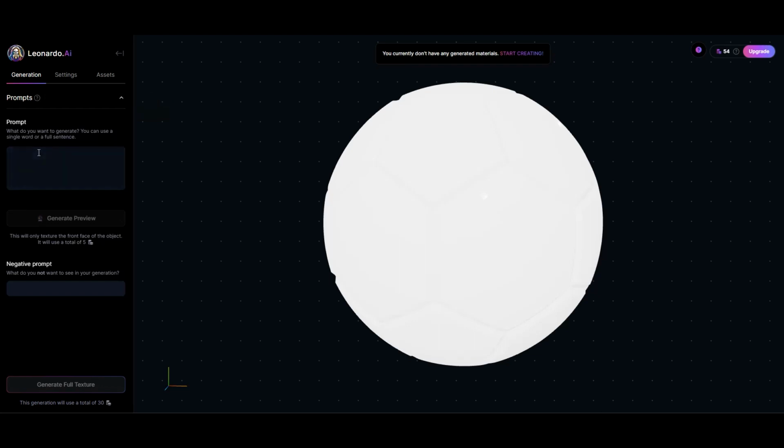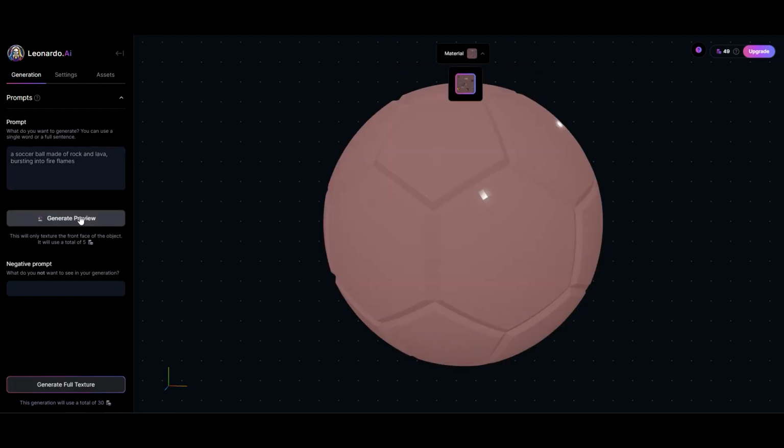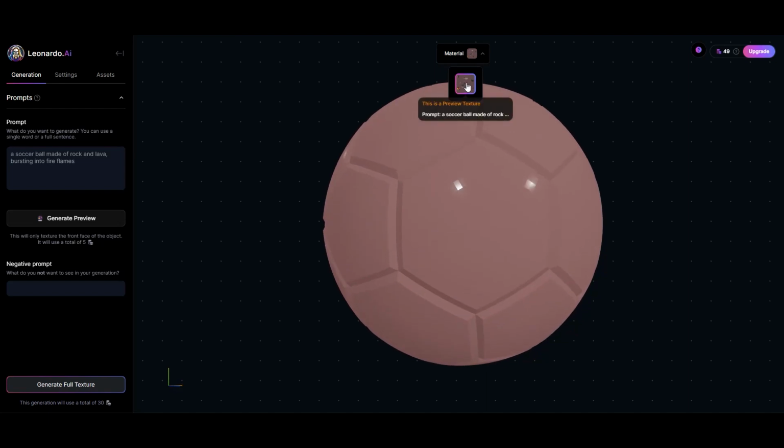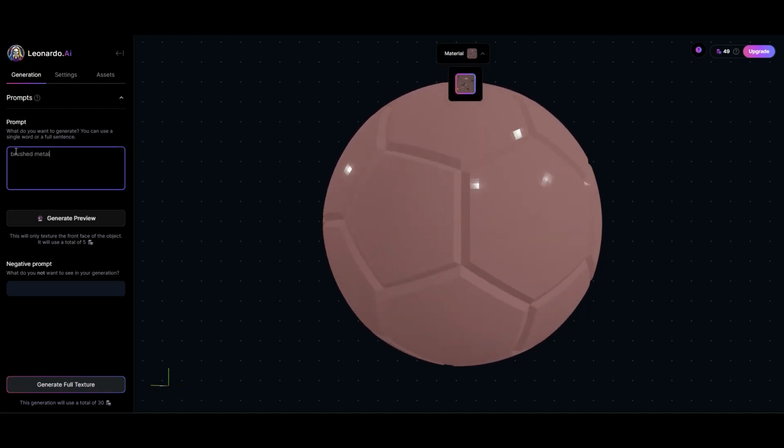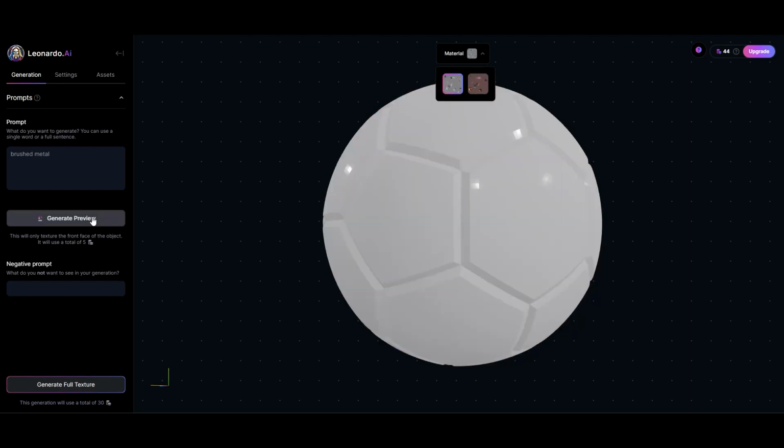Now we're going to head over to the prompt bar and tell it what kind of texture we're aiming for. Pop in the first texture description, hit the button to generate a preview, and it'll whip up a low-res texture for 5 tokens. Once our first preview's out, we take a look and then decide to try another. Change up the prompt, hit generate for another preview, and give it a sec. Out of the textures we've cooked up, we'll pick our favorite.